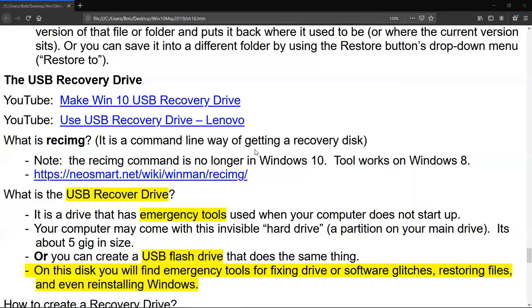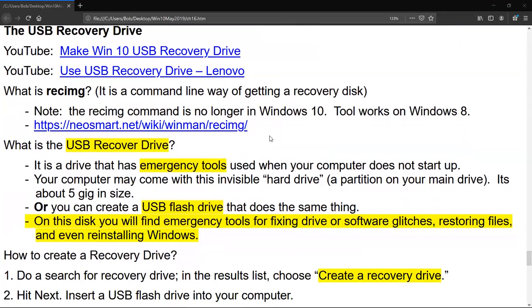The author says that the record image file is no longer functional in Windows 10, and that's true. It was something that was in Windows 8. What is that? It's a command line way of creating a recovery disk. So I don't even know why he mentioned it, but if you click on this little link on here, it verifies that this was a command line way of creating the recovery disk. It was available in Windows 8, and it's not available in Windows 10.